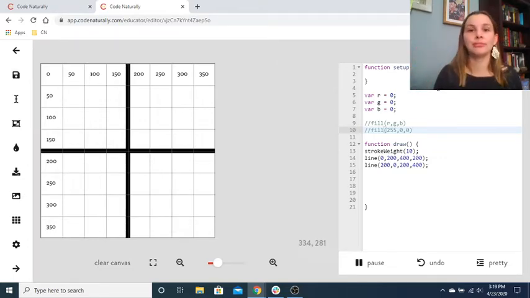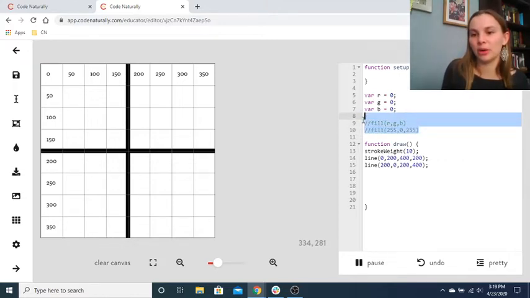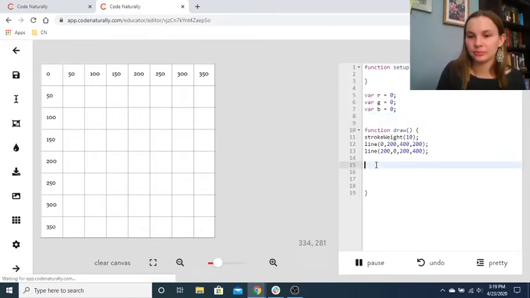So that would be red. Let's say that I change that to be 255 red, 0 green, and 255 blue. That would be purple. So that's just how our color system works that we are using today.